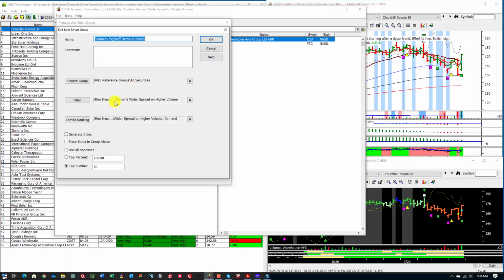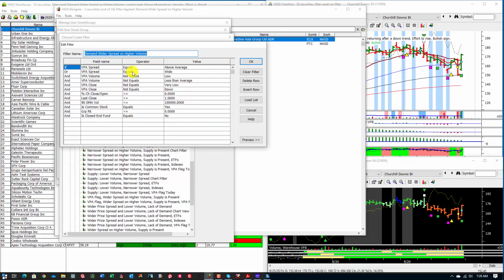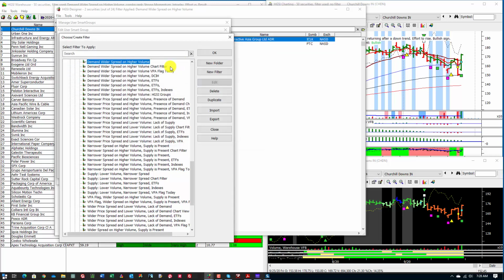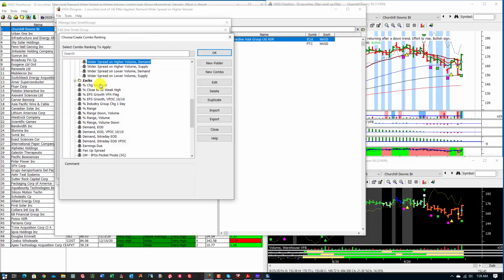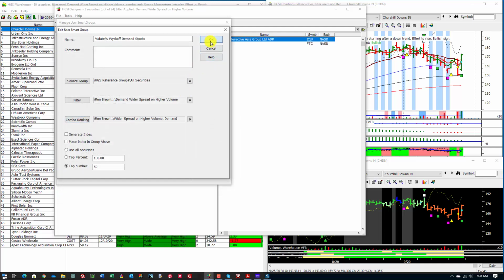And once again, all securities. The filter I'm using is the demand wider spread on higher volume, and these are Wyckoff, what I call Wyckoff fields, and then I'm using wider spread on higher volume. I'm using the combo that goes along with this.